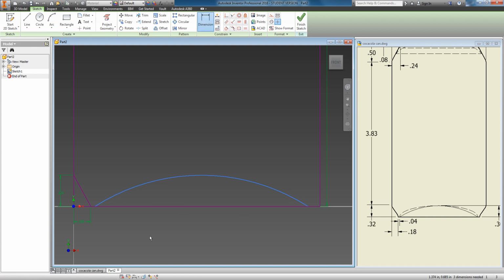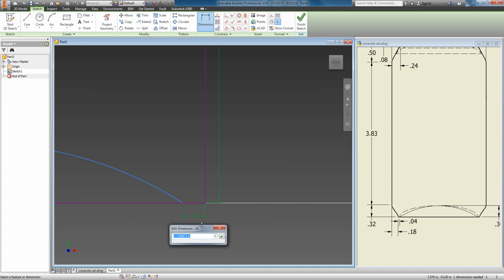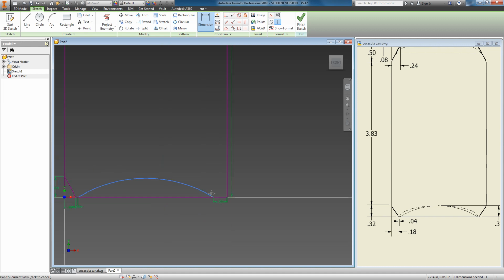I'll need to put some measurements in. So between this corner and this corner, I want that to be 0.04 inches. And over here, between this corner and this corner, I want that to be 0.22 inches. Okay, and we need to put a measurement over here because we want to make sure that this arc is centered in the middle of the rectangle.